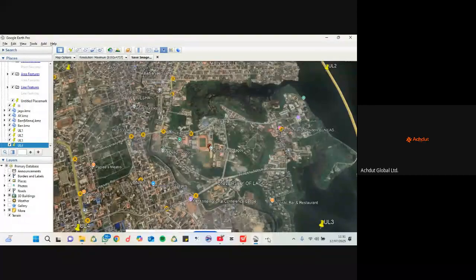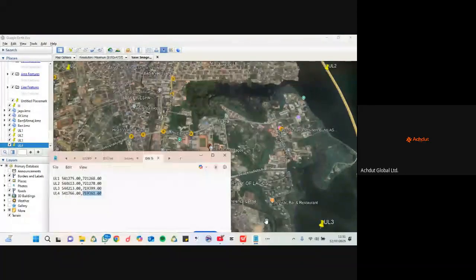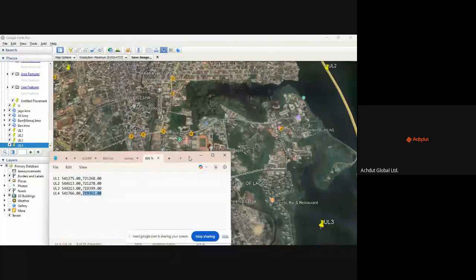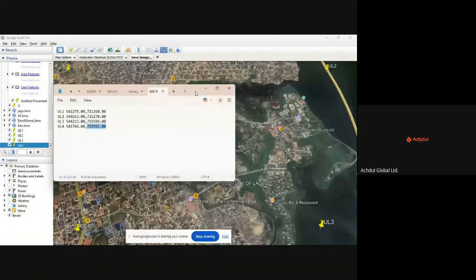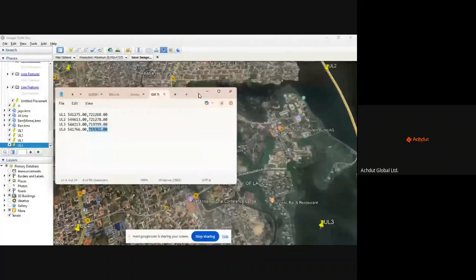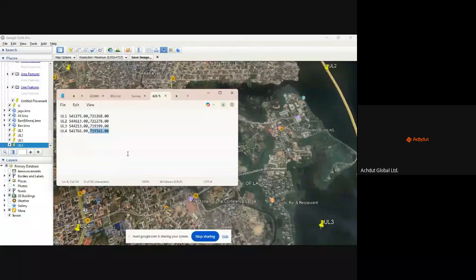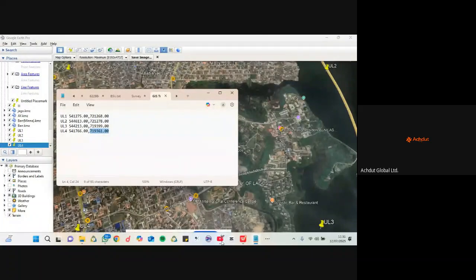We had to write out the coordinates of the control. If you are a survey student, which I believe you are, you would agree with me that for you to call someone somewhere a control, it means that it is in situ, and you have the identity of that point. So we have to write out the XY. We do not need the Z value for this process. After writing out the X and Y on a notepad, we went straight on.